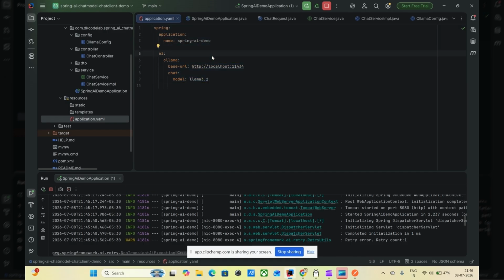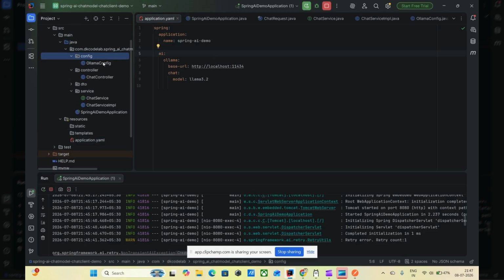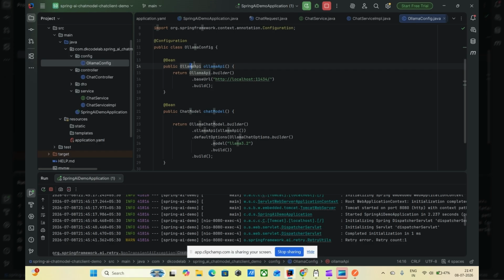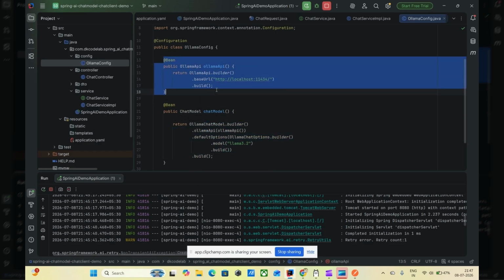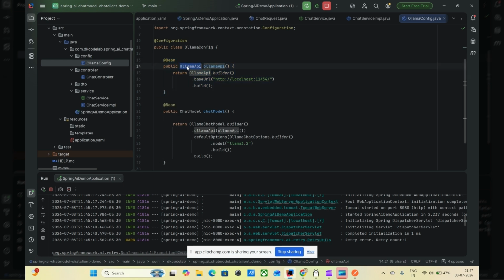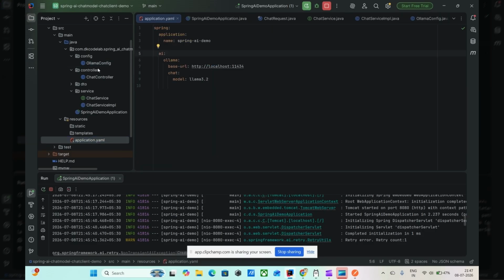configuration, but now what we have done here is we have created our own bean using the Ollama API and the Ollama chat model. Spring assumes that you have the bean definition for that Ollama API, so it's not injecting the auto-configured bean. If Spring injected the auto-configured bean, it would come up with this configuration. But we have defined our own bean implementation, so that is why it's giving this error.